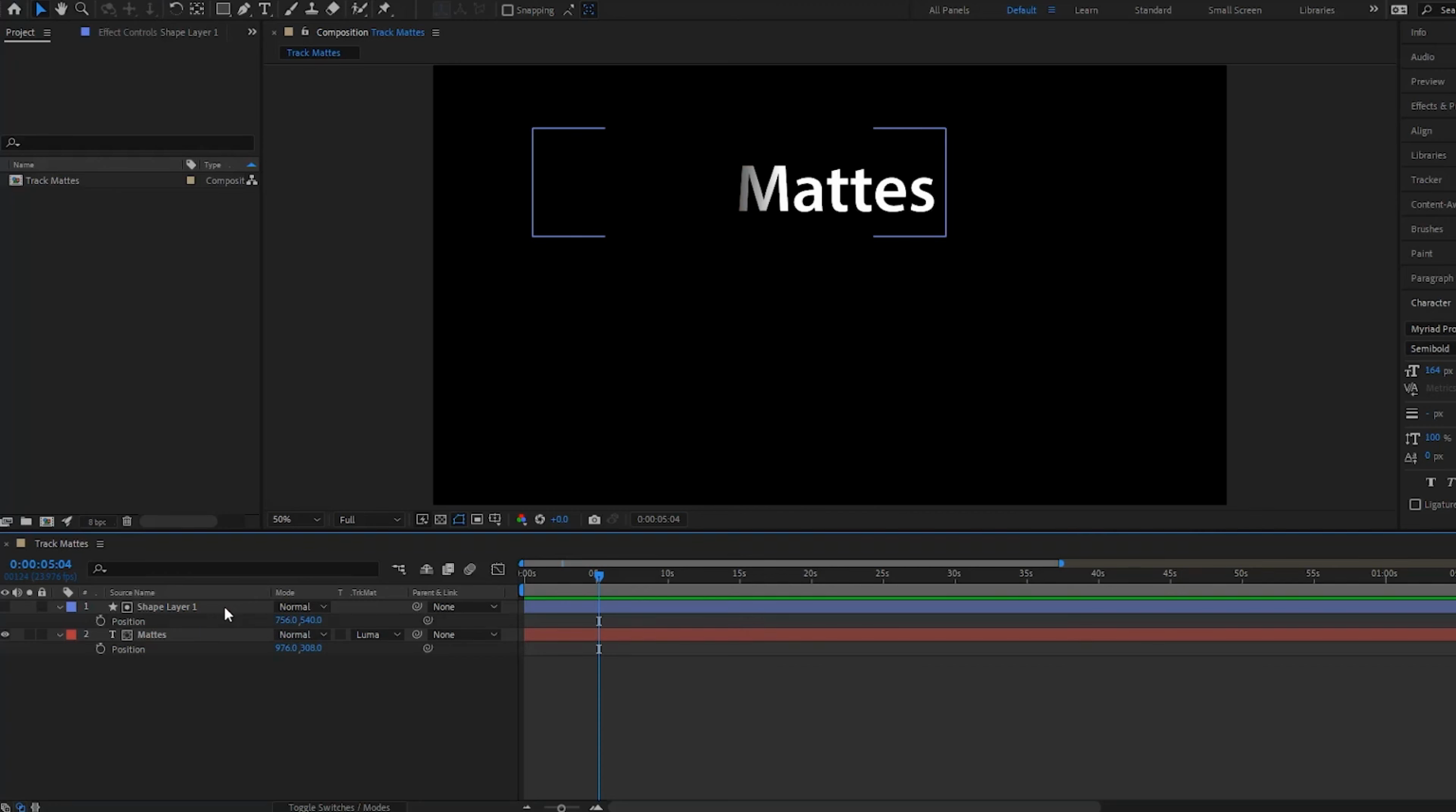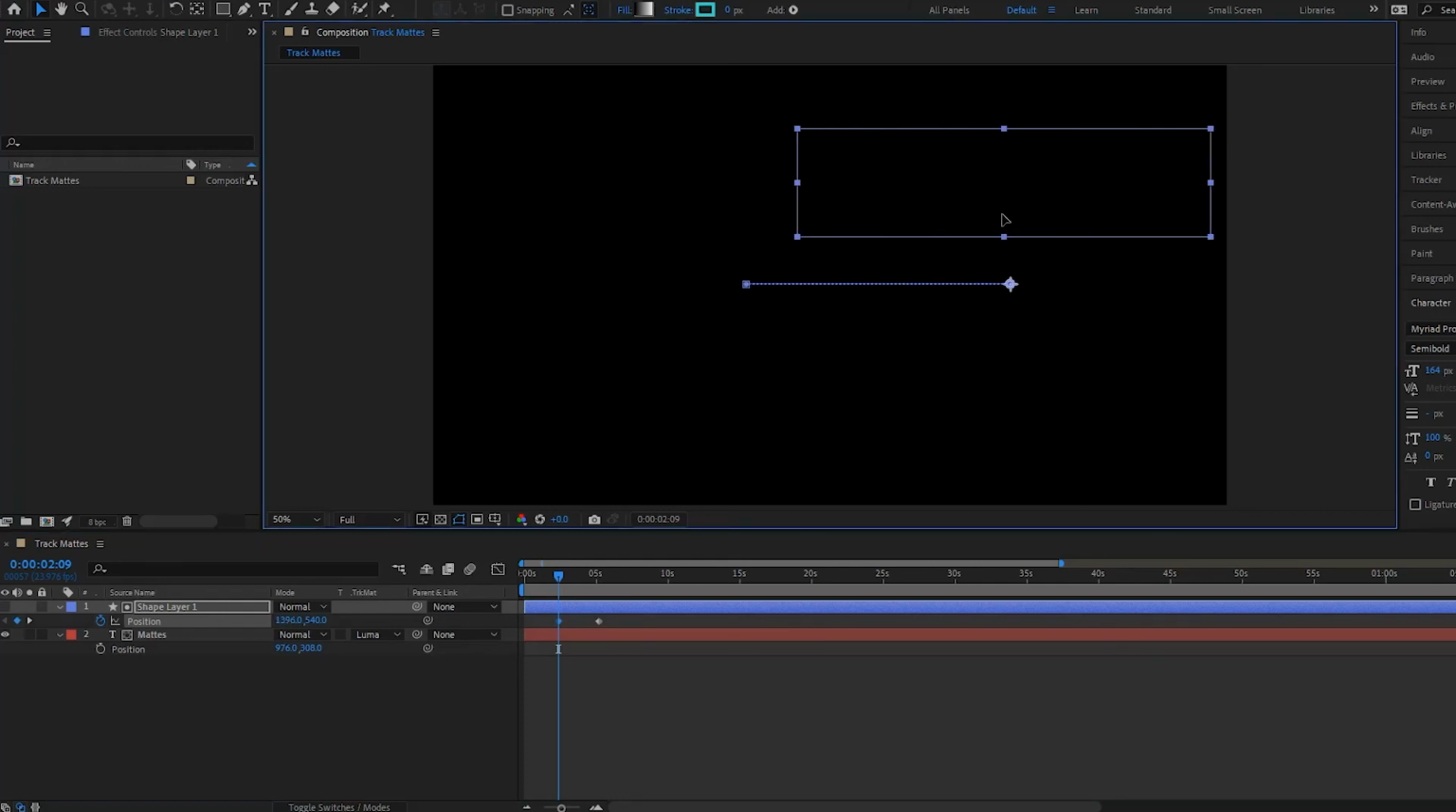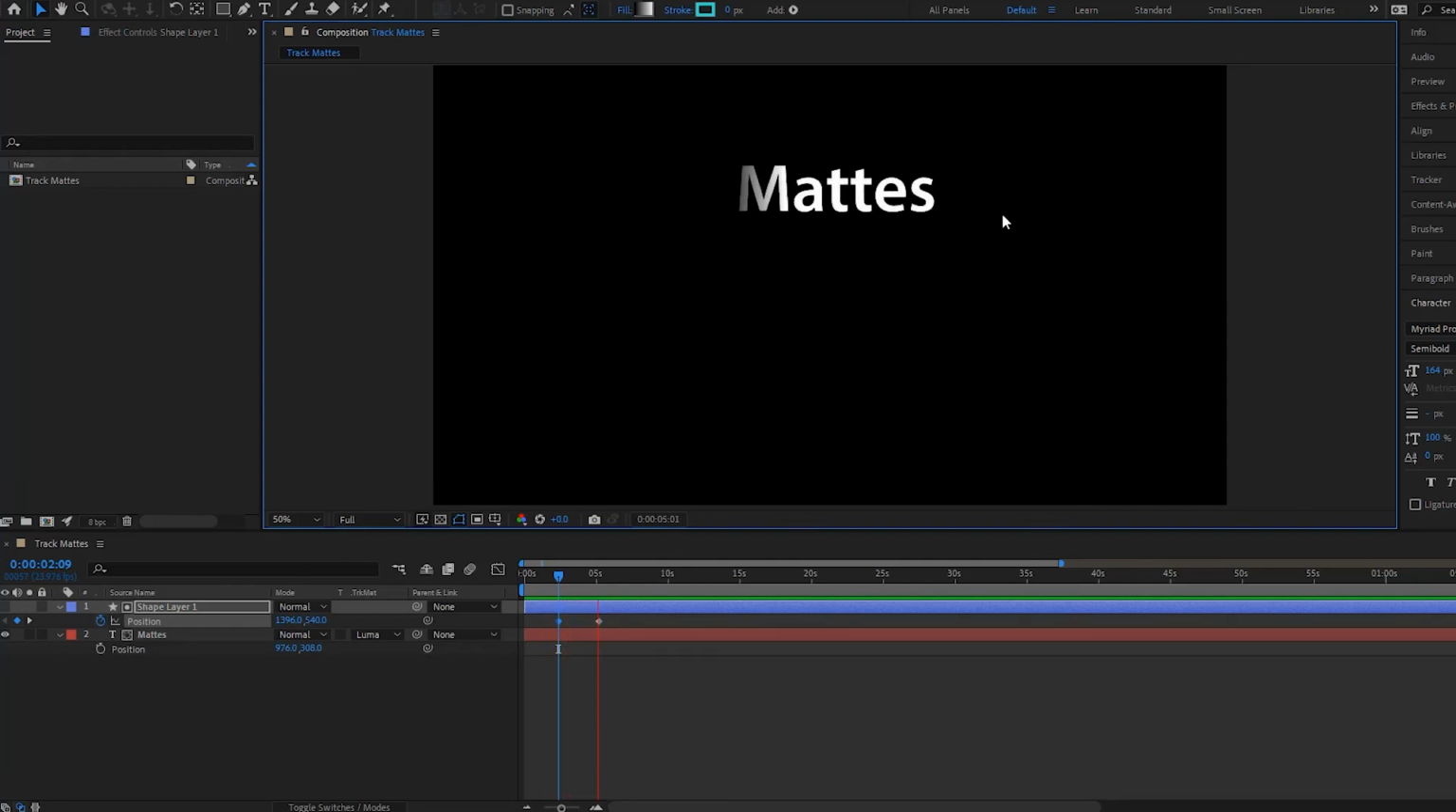So how could I actually use all of this? Well, you could use it for a reveal. So say you like where it is right now, press P, then go back a little bit. And then I would just drag it over here first to this side and then play it. And then you have a cool reveal. So that's how the Luma track mat works. It works off of the luminance or the brightness of your alpha channel.